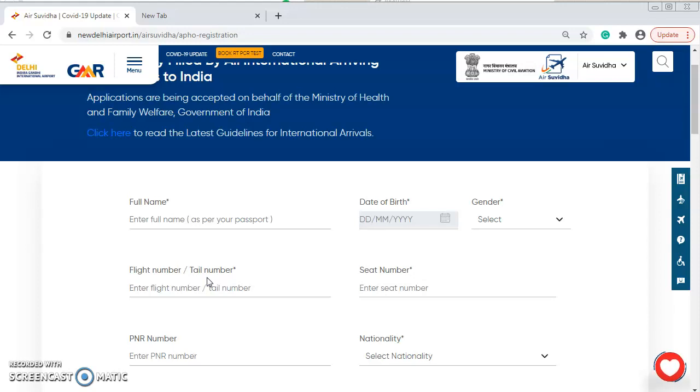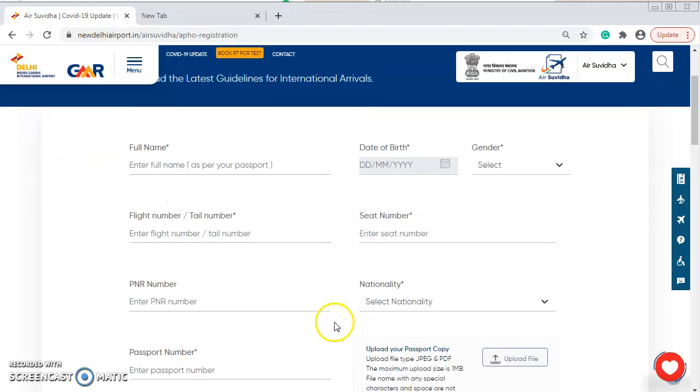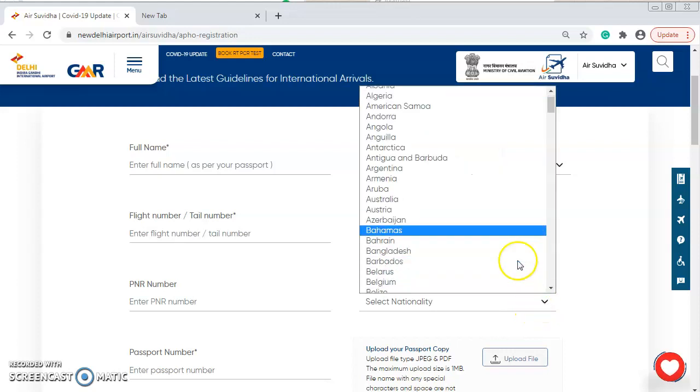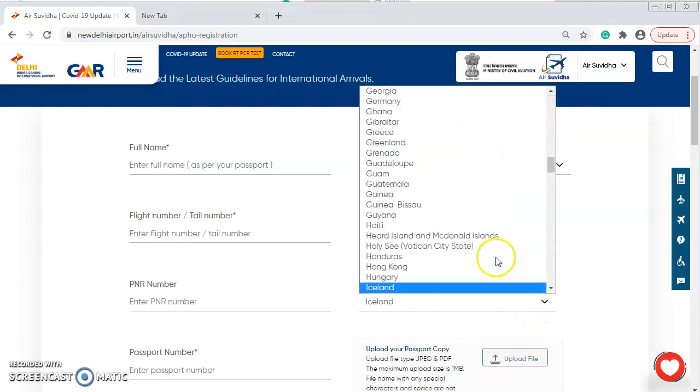Okay, so suppose you are leaving from Rome with Qatar, for example. Your first flight goes from Rome to Doha, and the second flight is Doha to India. So in that case, we have to put the second flight. Okay, seat number. If you know your seat number, you put your seat number, or else you just put 1A as a number. Then nationality. Most of you are Indians, so you select India.